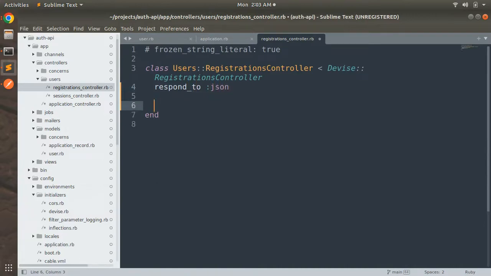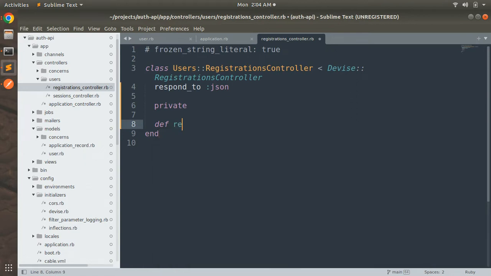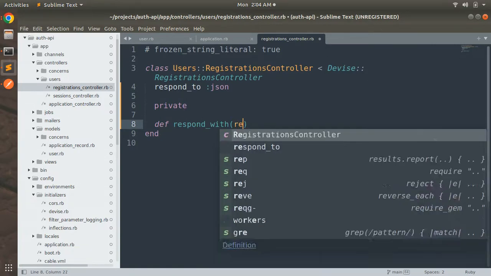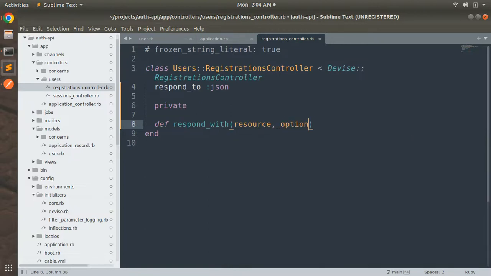Here we need to add a private method, that is private and def respond_with. What we can provide here is first the resource, and then options, which could be an empty hash, so it is optional. Then implement this respond_with method.